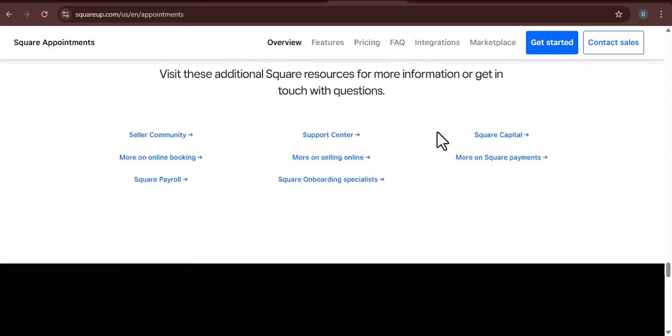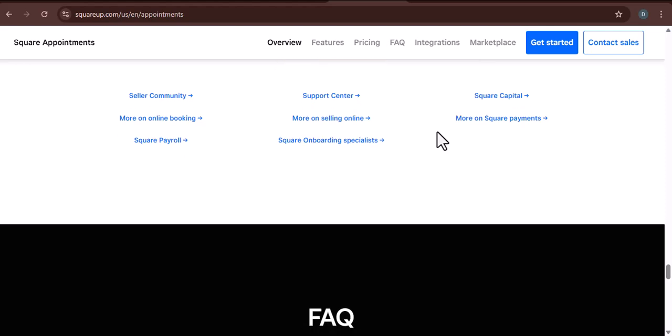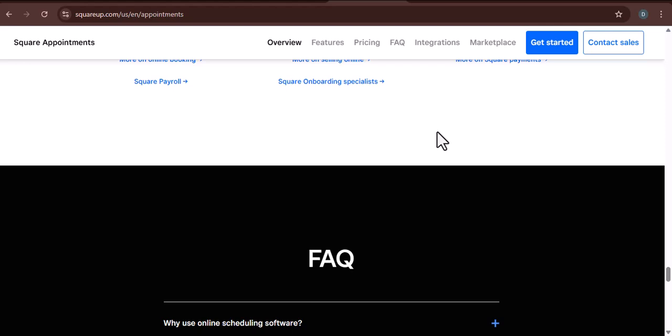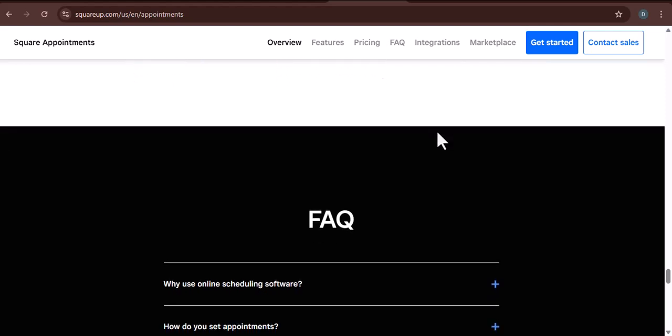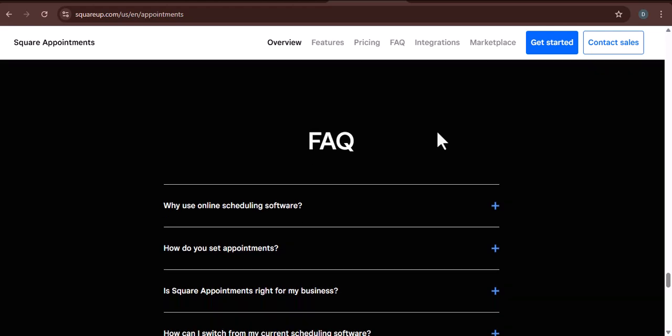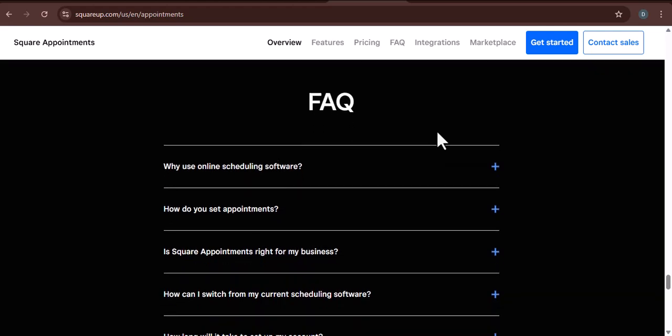Go to your customer directory and look for the export option. What happens to my payment history? Your payment history related to Square Appointments will remain in your Square account. However, since you're disabling the service, no new payments will be processed through it.